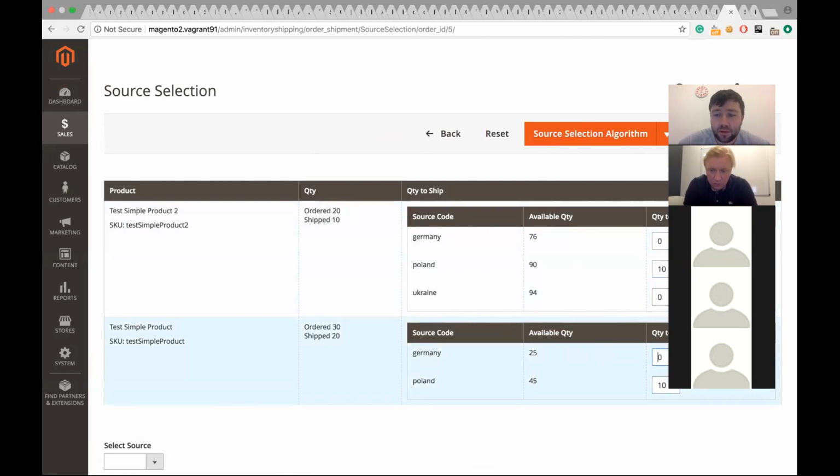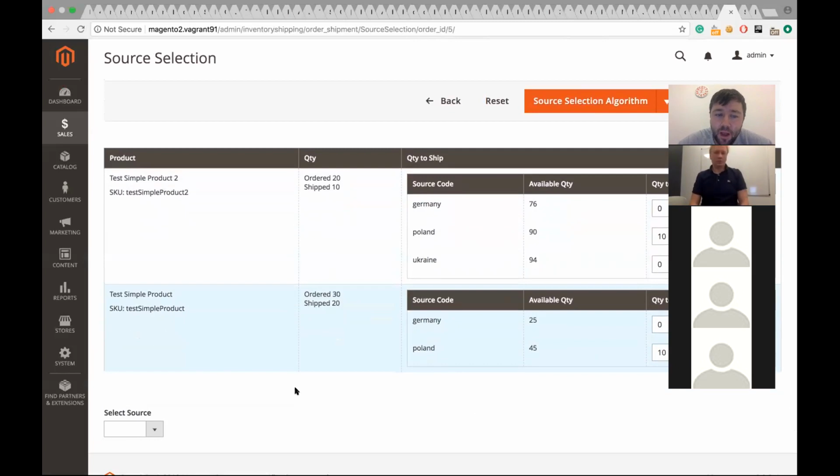Igor, can you show what will happen if you put in a quantity that's invalid, so you try and ship more than are available? Currently, we have some issues with validation. That's why I will, with pleasure, demonstrate this functionality to you on the next demo. Currently we have some issues with validation, but yes, it's supposed to be implemented here on the same page. Okay.